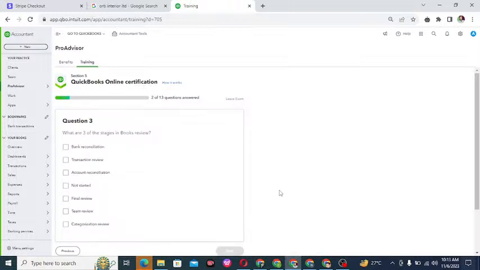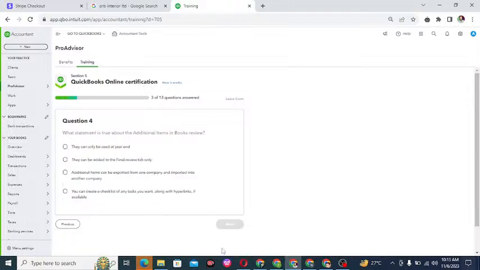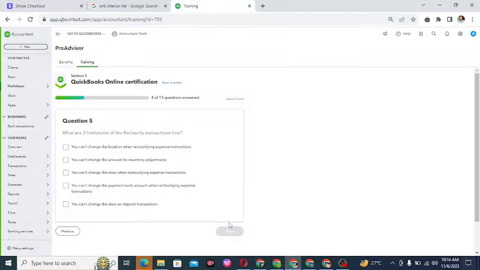What are the three stages in book review? Transaction review, account reconciliation, final review. Question number 4: What statement is true about additional items in book review? You can create a checklist of any task you want along with a hyperlink if available.